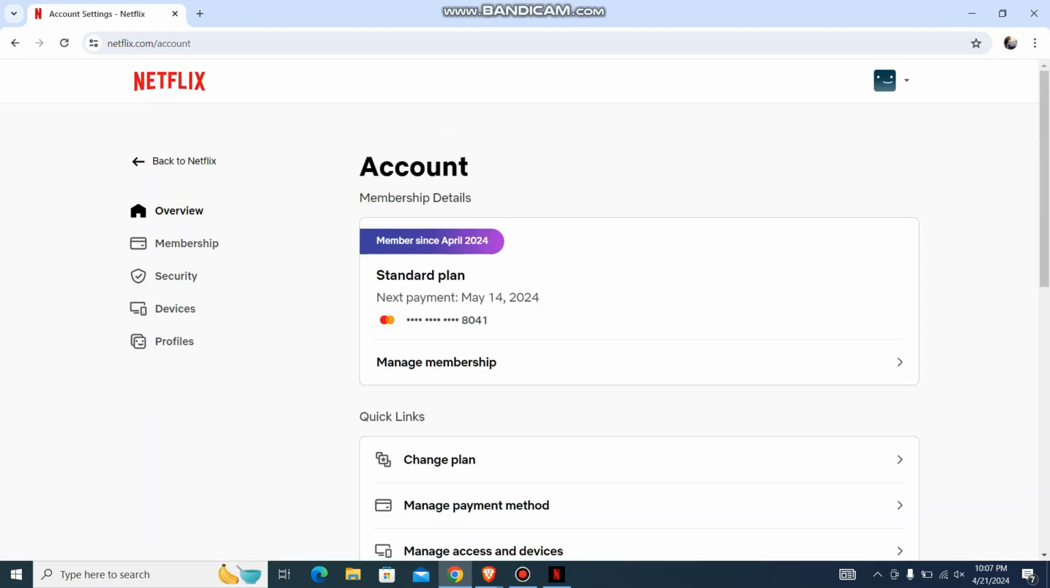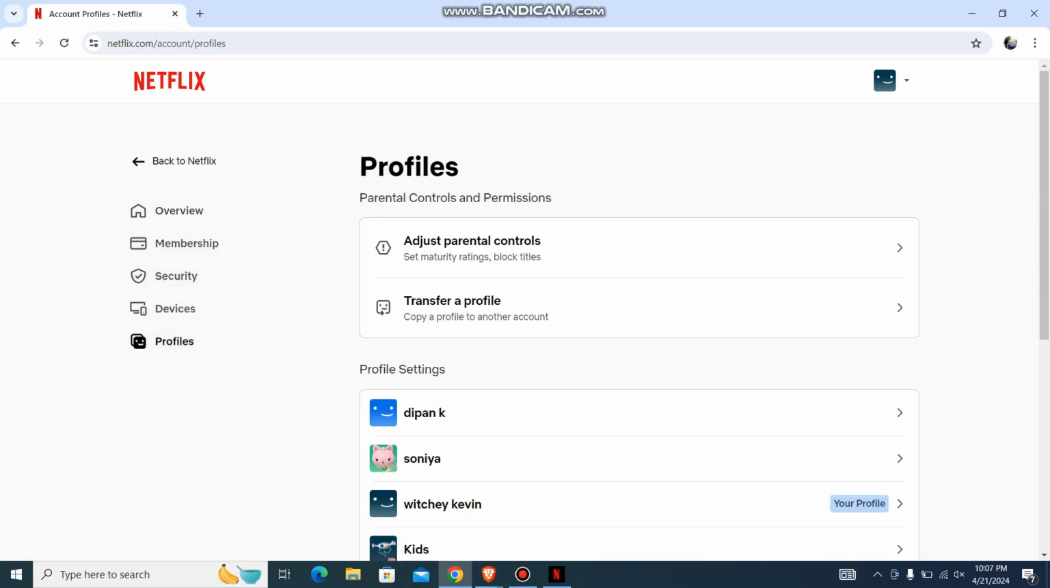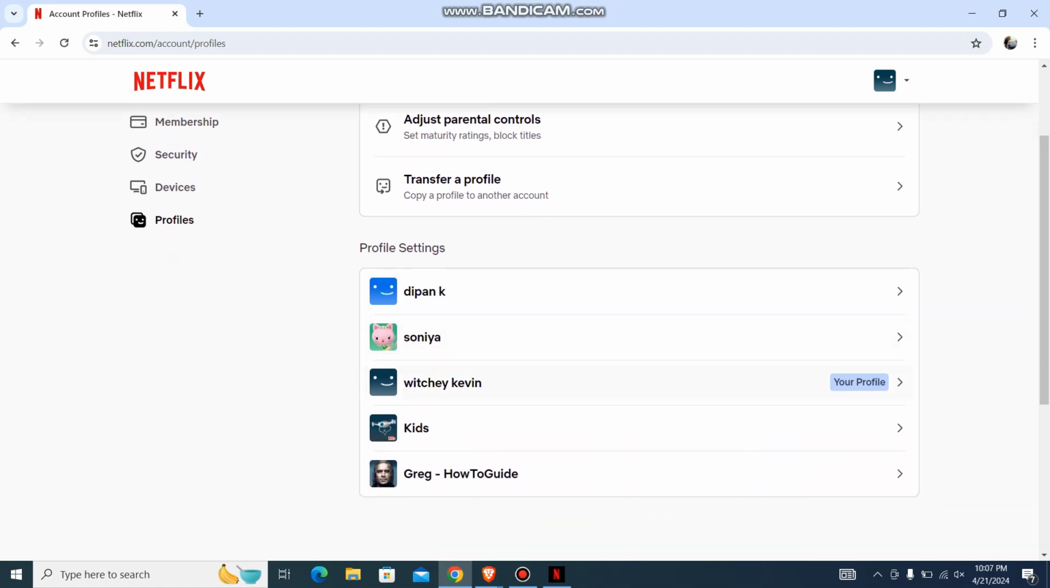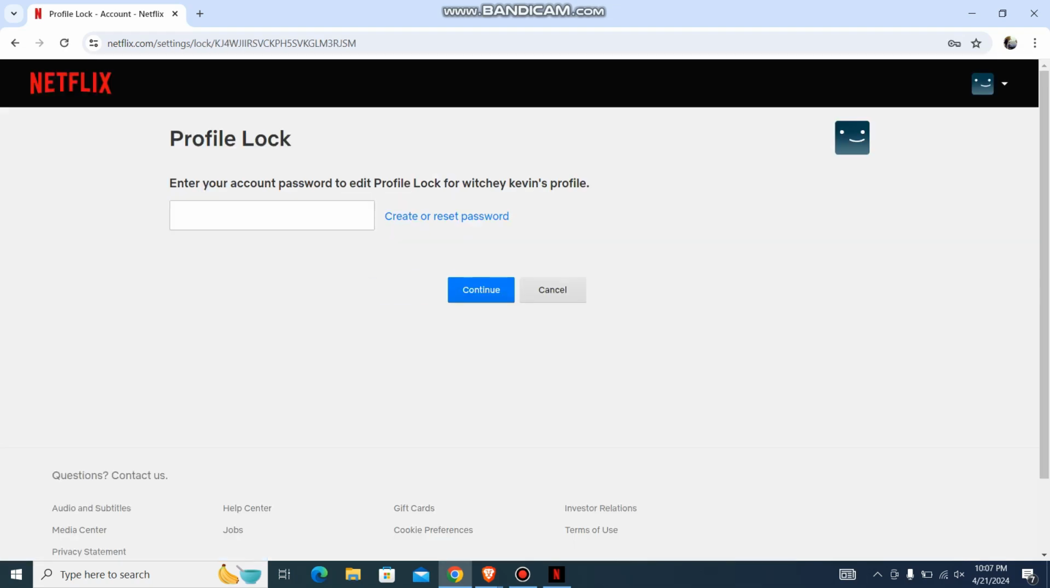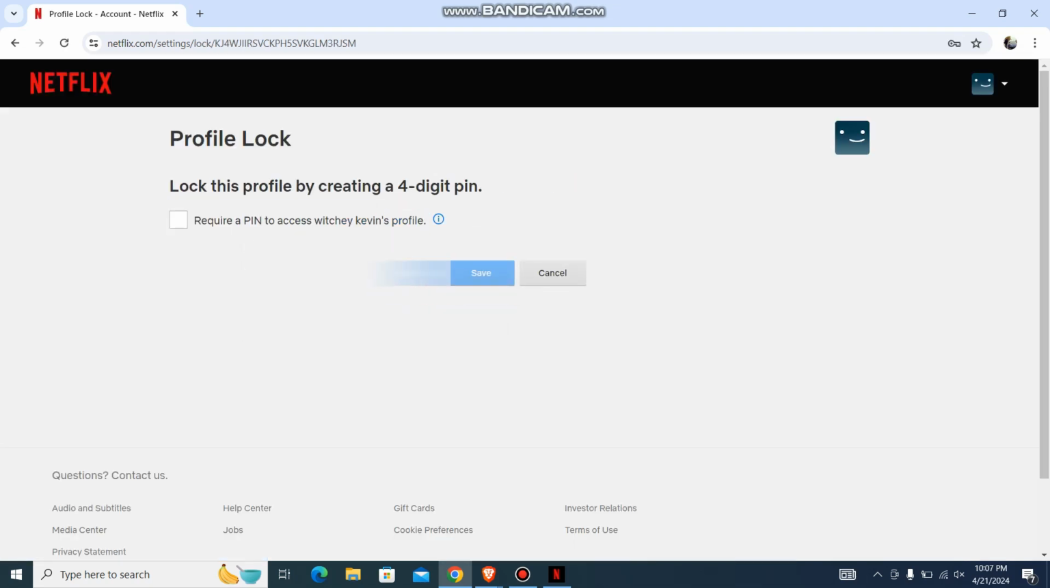Once you go over here, go to your left hand side and go to profiles, and then all the way down to your profile, and on the top you'll have an option which says profile lock. Require a pin to access this profile. Just go with it and then confirm your password, continue, and once you press this, you tick the box like this, you'll be asked the pin. Just enter your pin, any pin, and just save it, and your profile will be locked.